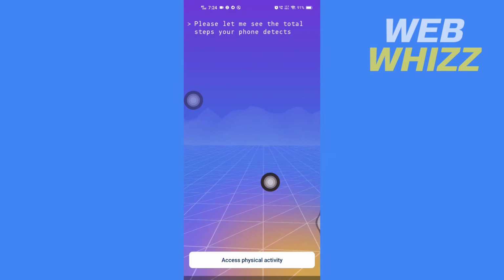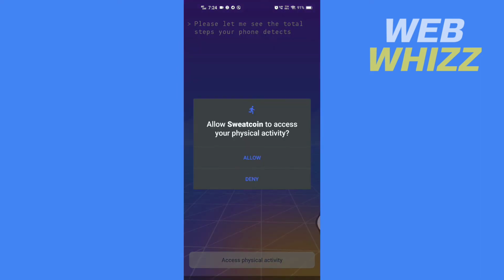And here you have to give access to physical activity. So tap on access physical activity and tap on allow.